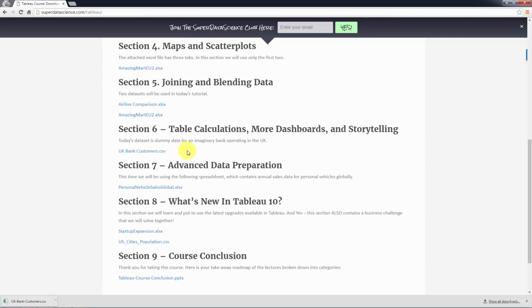Before we download the file, I just wanted to say that there's a small caveat here: today's dataset is dummy data for an imaginary bank operating in the UK. So you don't have to worry. This is not real customer data. This is all mock-up data created specifically for the purposes of this exercise. So let's go ahead and download that.